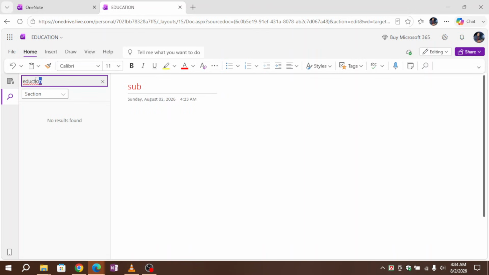By using notebooks, sections, pages, tags, and search together, you'll spend less time looking for information and more time getting things done.